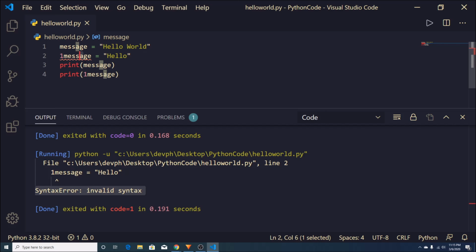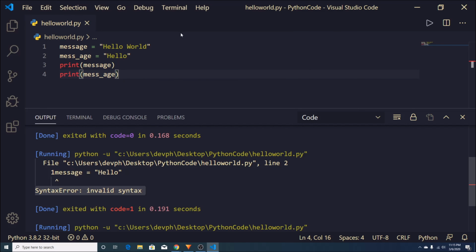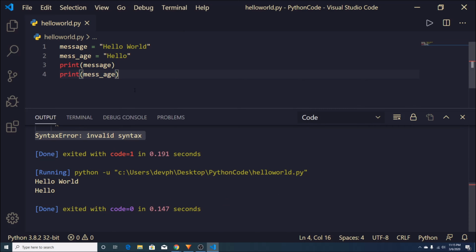You also can't have spaces in Python, but to deal with spaces, you can just say message underscore age. That's just saying this is a space, but you can't physically have a space. So if you have a space in the name, it's going to have an error. But if you have the underscore, let's save that and let's run it with this message right here. And if you run it, it's gonna say hello world and hello.